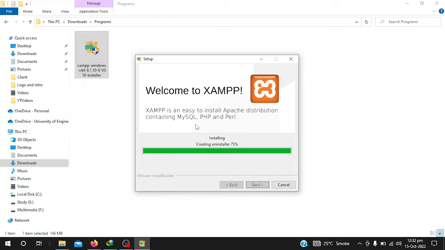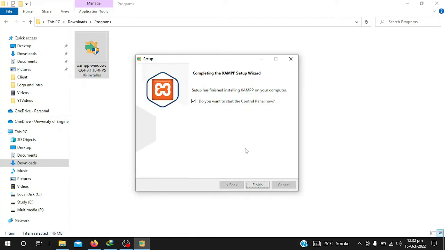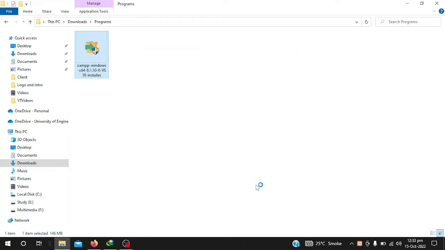You can see our installation is completed, and now it is creating an installer, 75%, and it will also complete very soon. After that, we will start our step 2. Here you can see our step 1 is completed. That was download and install of the XAMPP server. Now I will start the XAMPP server. As you can see, it asks, do you want to start the control panel now? Yes, it is enabled, and now I will click on finish so that it can start the control panel.